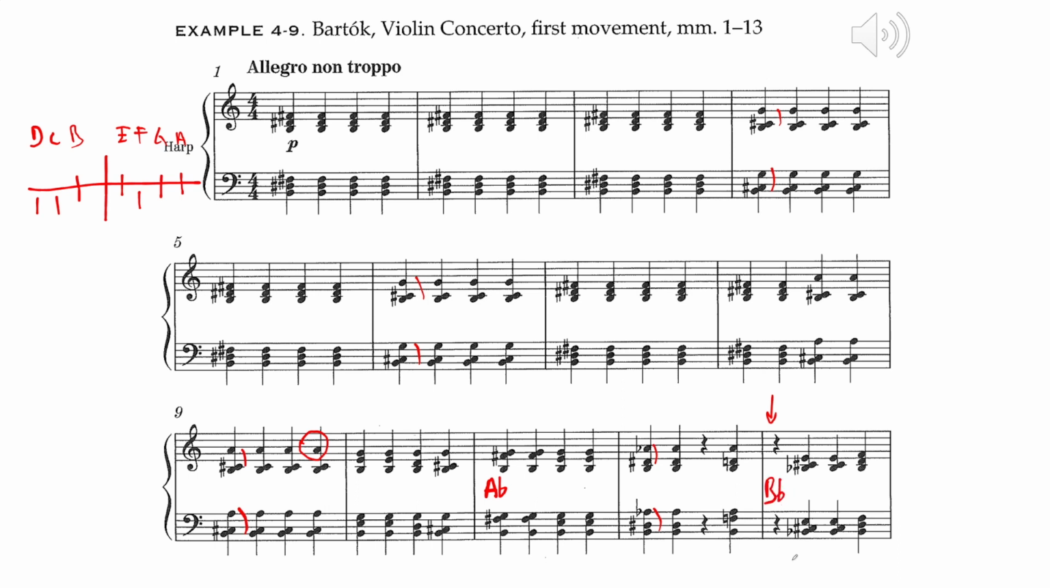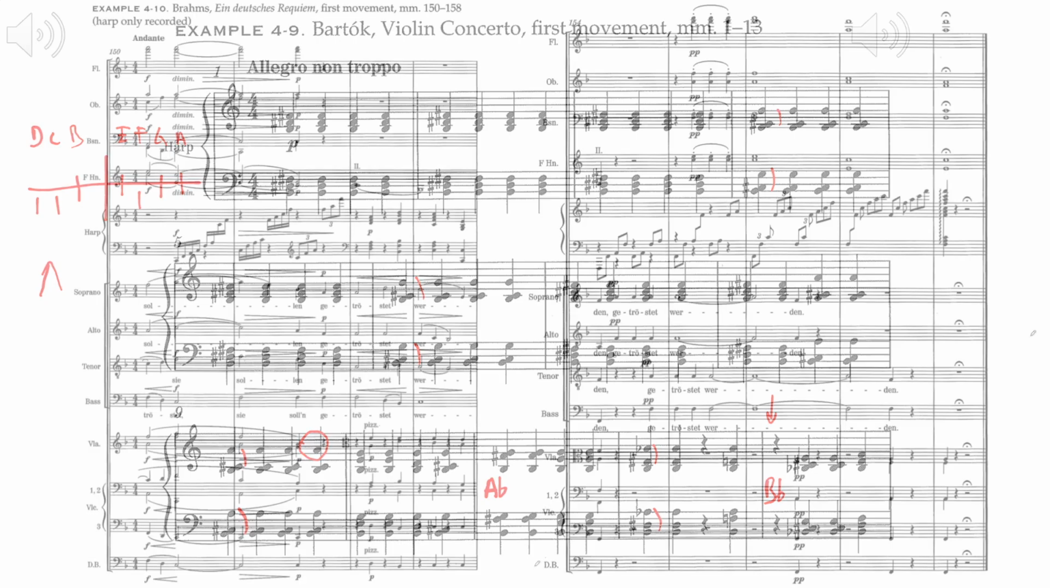You have to do this work. You have to write the diagram at the beginning and then the pedal changes. If you don't do this, then the harpist will have to do it, and it is not his job. It is your job as composer or orchestrator.